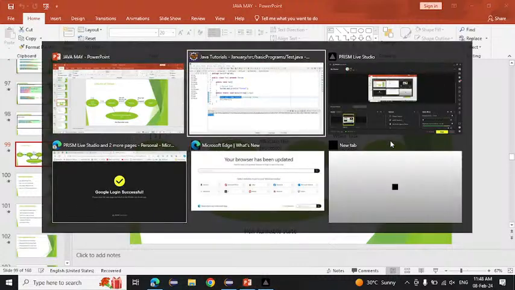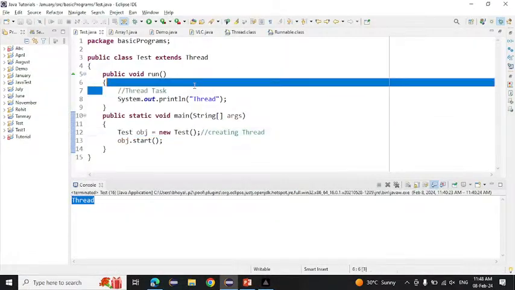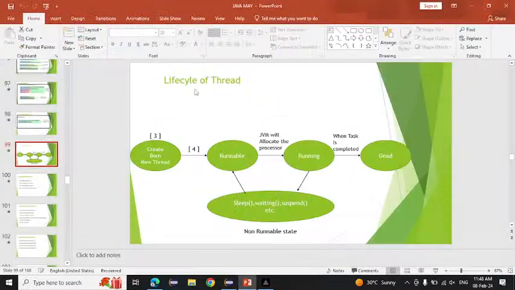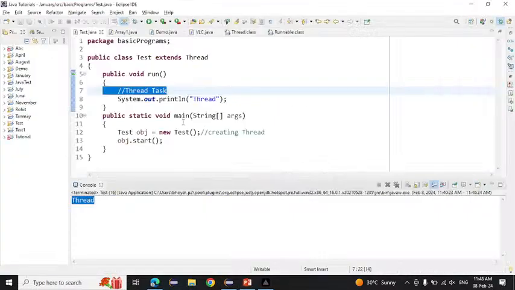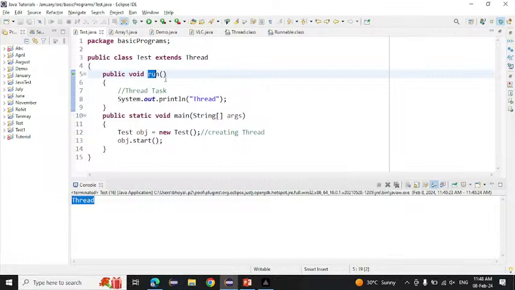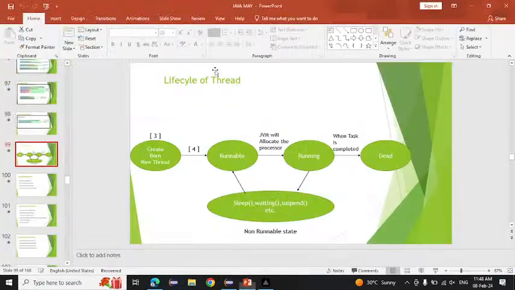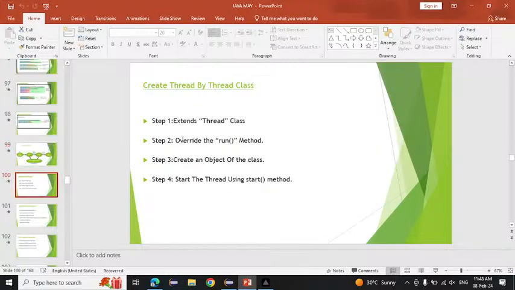Yes, inside the run method, we are only doing the thread task. We always have to create it as run. We have overridden this method from the Thread class. That's why I wrote it here. See, we have to override the run method.